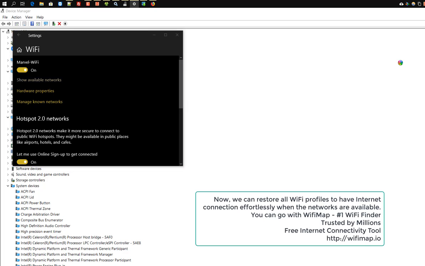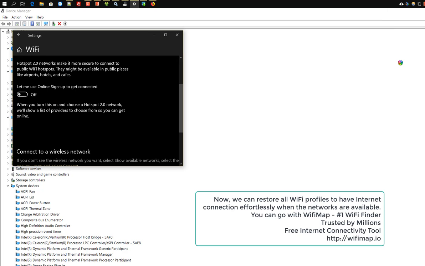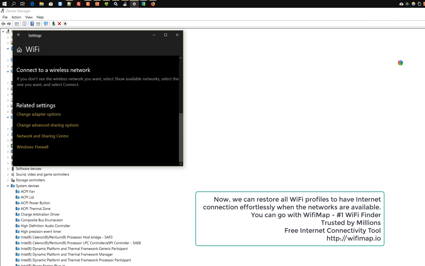Now, we can restore all Wi-Fi profiles to have an internet connection effortlessly when the networks are available. You can go with Wi-Fi Map, one Wi-Fi finder trusted by millions, a free internet connectivity tool.